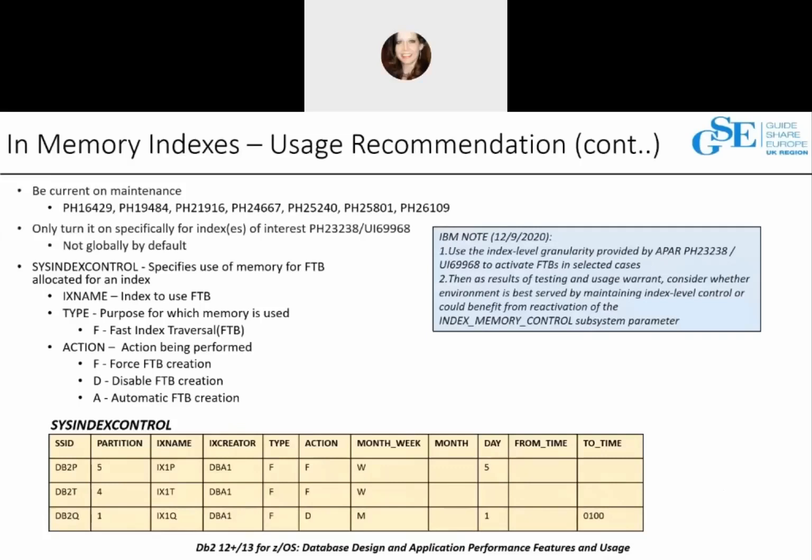Now here again, there's a lot of APARs that came out. You want to make sure you're current on maintenance when you're using FTB or going to attempt to use it. And through this control mechanism, it's recommended that you do this for selected indexes and test their usage of FTB.